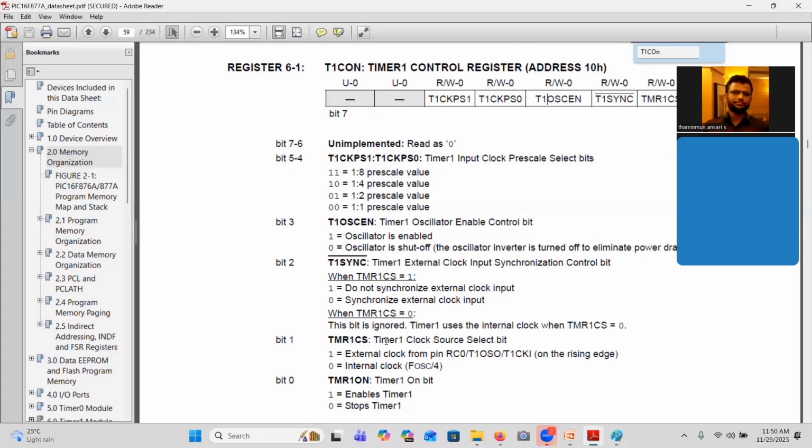Timer 1 CS, Timer 1 clock source, where we are going to get the clock. To count the time for the timer circuitry, are we going to use the internal clock of the microcontroller, or do we want to get a clock from outside? If you set this bit to 1, it will look for an external clock. If you set this bit to 0, the internal clock will become F oscillator divided by 4.